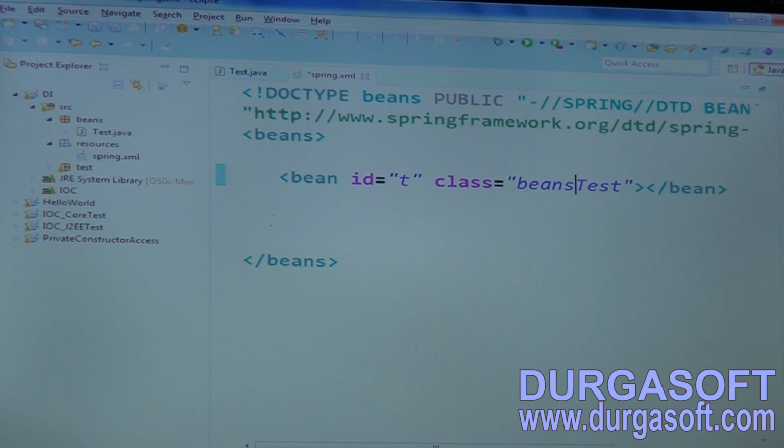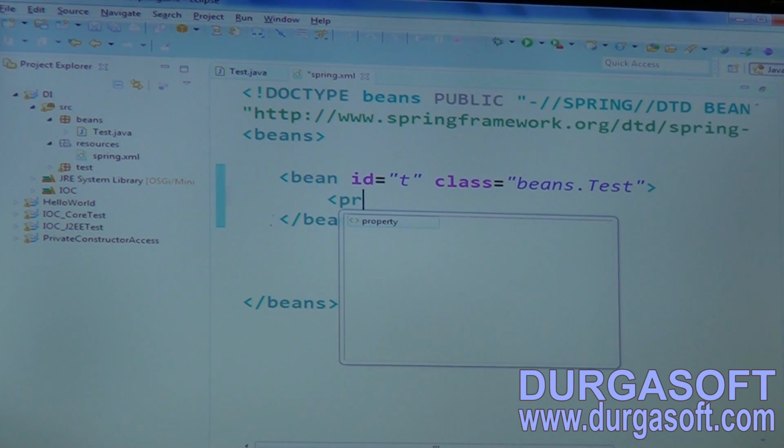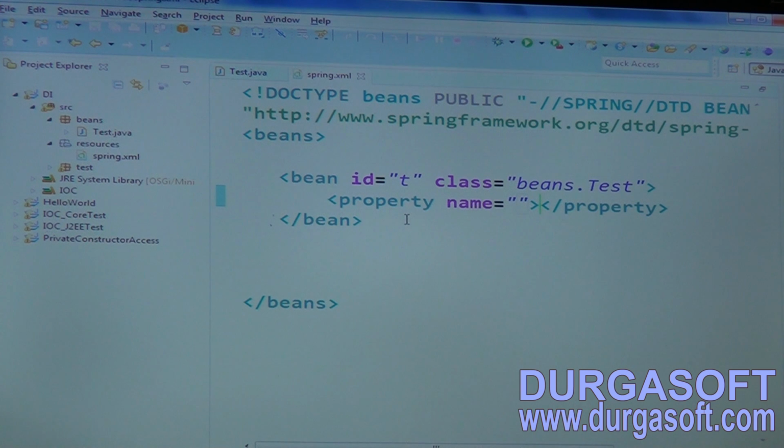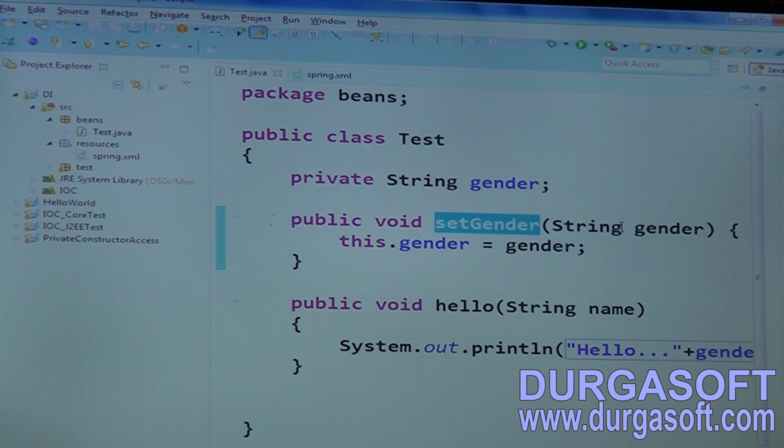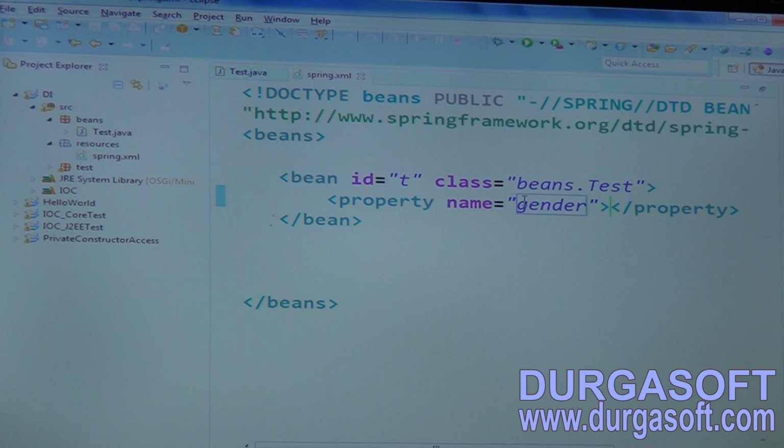Yeah, it is beans.Test. In this test class we have one setter method. Setter methods we need to call by using the property tag. Property, and the setter method name is what? setGender, and which property is it taking as input? Gender input. So use this property name here. Then it will call that setter method. Into that setter method, if you want to pass any value, you can pass that value.